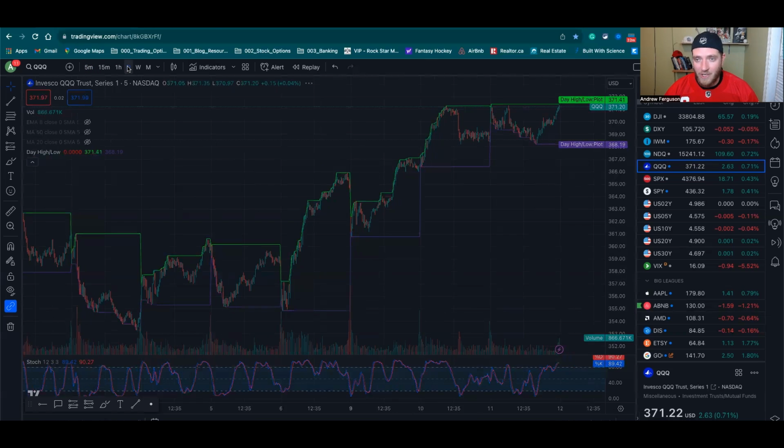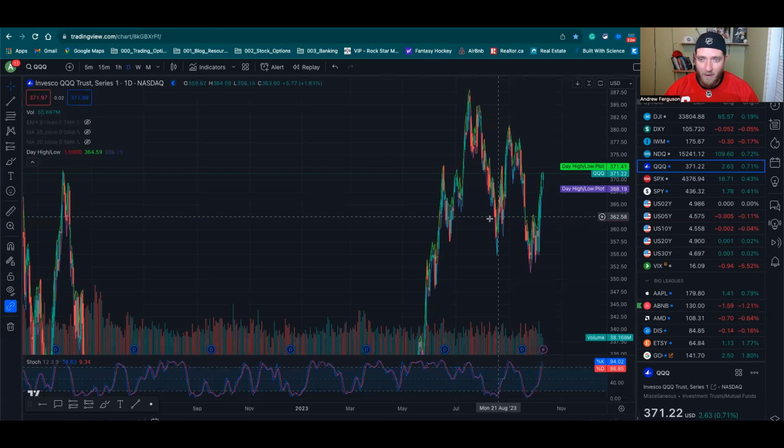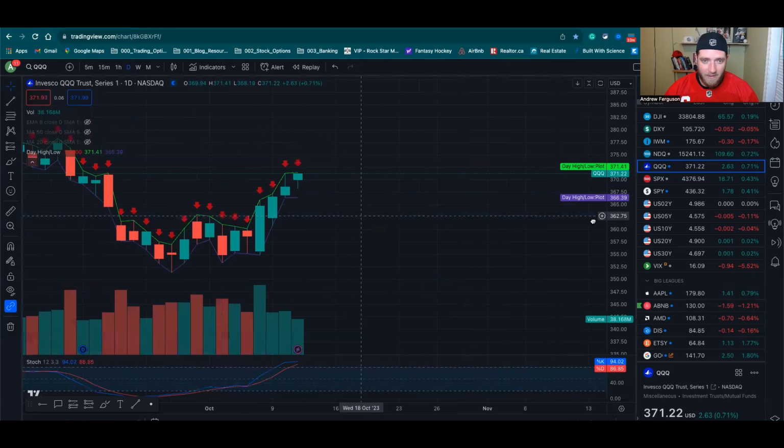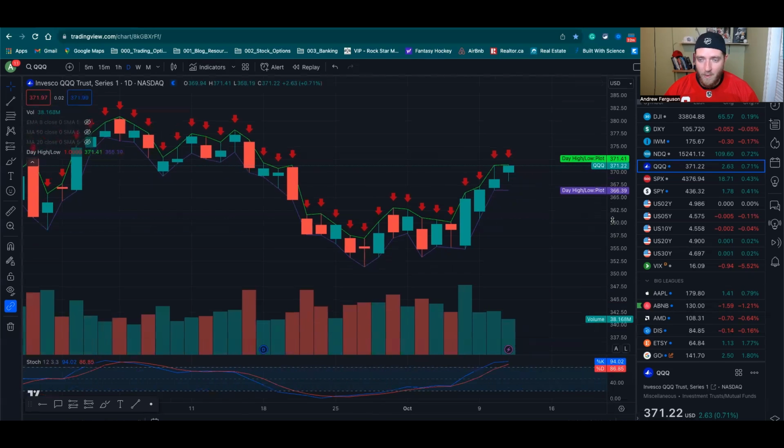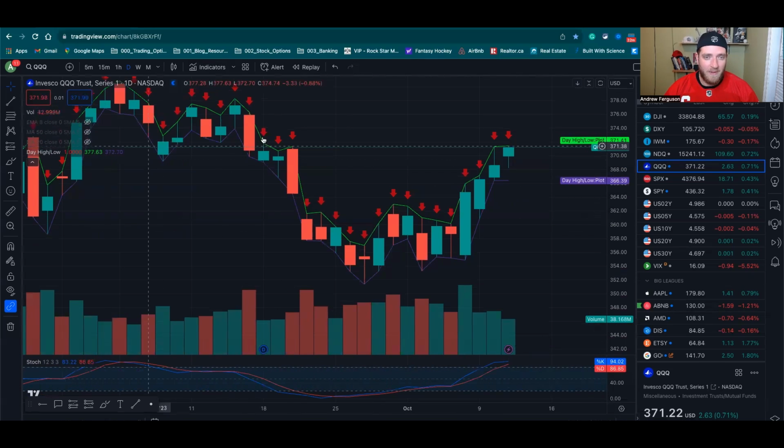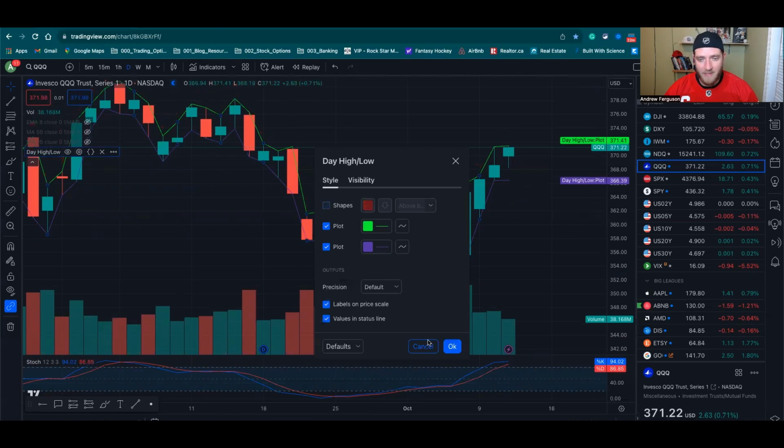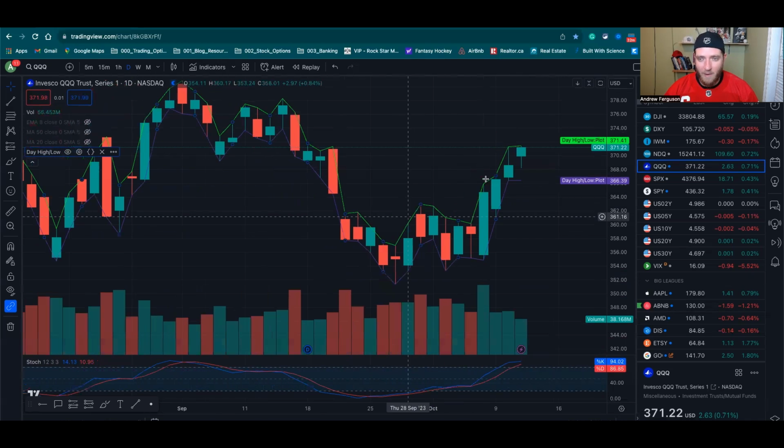If you flip it to a day chart, you're going to notice it's a little bit more broken up, a little bit harder to follow, but you also have these arrows on top showing you the day-to-day icon. If you want to take those arrows off and just leave it with the green and purple in this example, click on here, your gear icon, turn the shapes off, and you go ahead and you have your lines there with your daily high and low plot on the right-hand side.